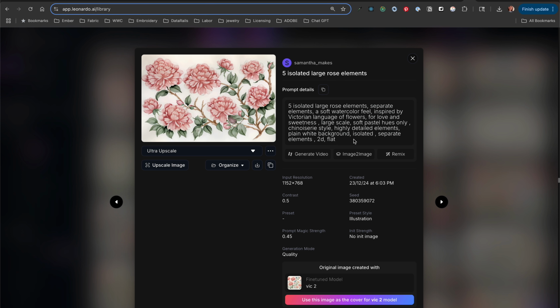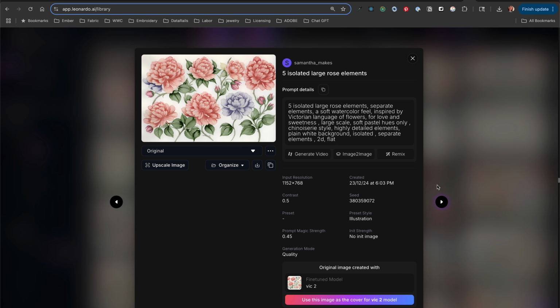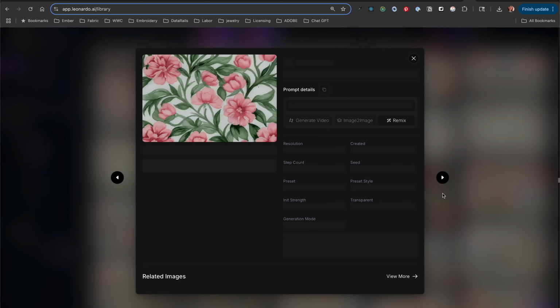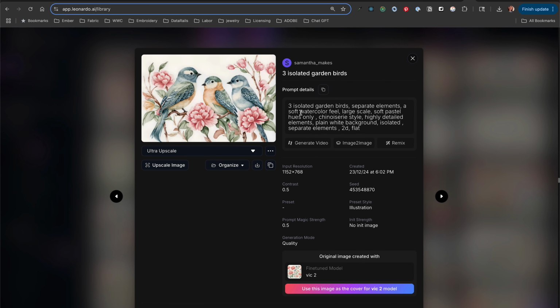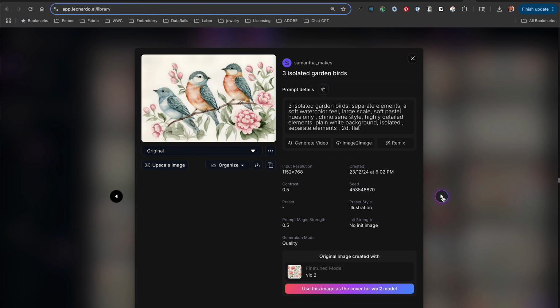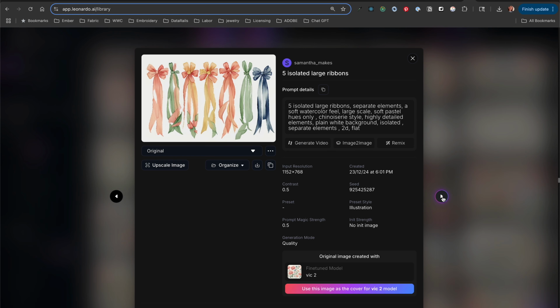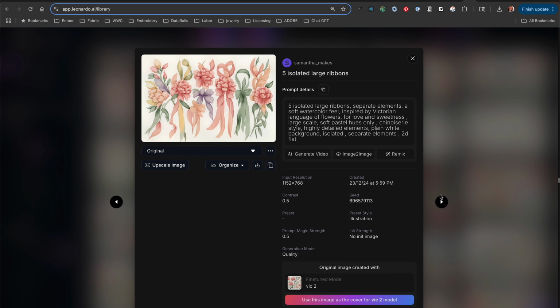But I'm also going to show you a little bit of how I create the prompts. So here I talk about I want 5 isolated large rose elements, separate elements. I try to highlight what I want several times. And I say that I want a Victorian language of flowers inspired, and I want a large scale, chinoiserie inspired, detailed, and that I want them 2D and flat. So it's not like full of shadow, which doesn't really have my style of painting and drawing. My style is a little simpler and flatter.